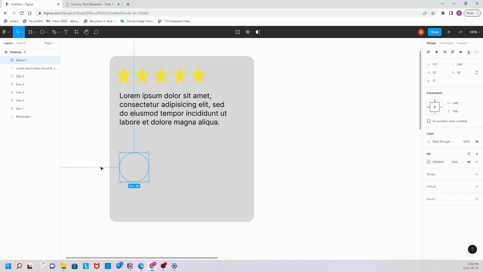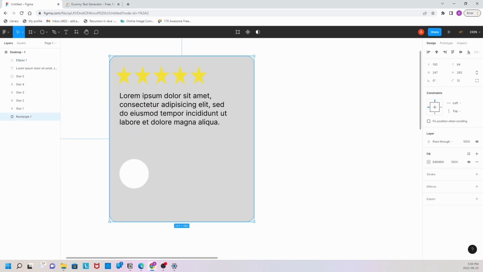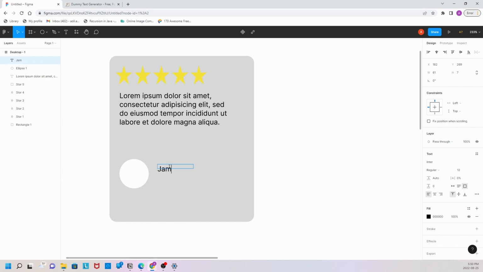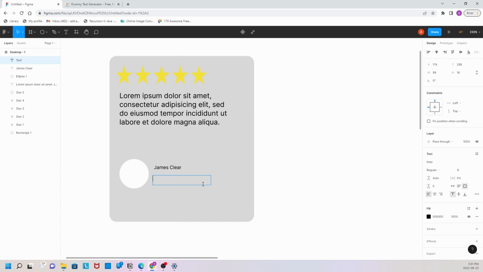Although we have the circle, we're not able to see it because it has the same exact fill as our rectangle. So we can make a quick change by going to fill and changing the color to white. Let's now add the person's name right beside the avatar. It looks very big, so we can minimize the size from here to something like 8. We can also get another text to put in the person's title. Now let's minimize the size of the title more.